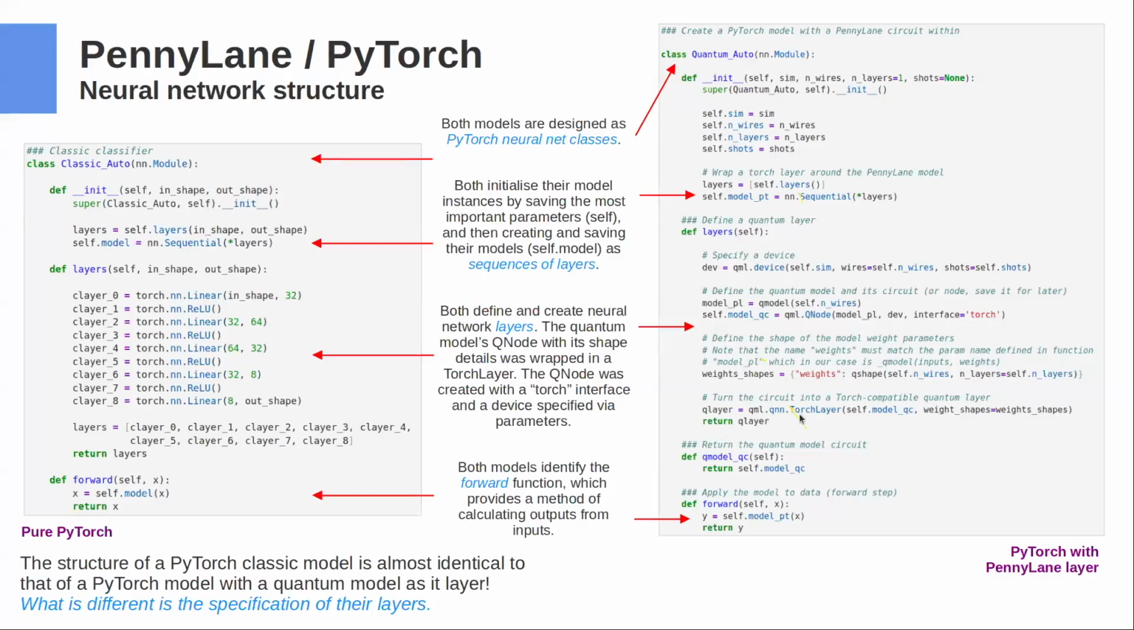Then we simply call TorchLayer, which is a special function which allows foreign layers to be inserted into the class. Someone likes to draw yellow on my screen. Yes, they did that too. Okay, so that actually created that layer, which then could be inserted into the whole sequence of layers. Some of them could be classical, some could be quantum, some could be of some other type. They could be matrices.